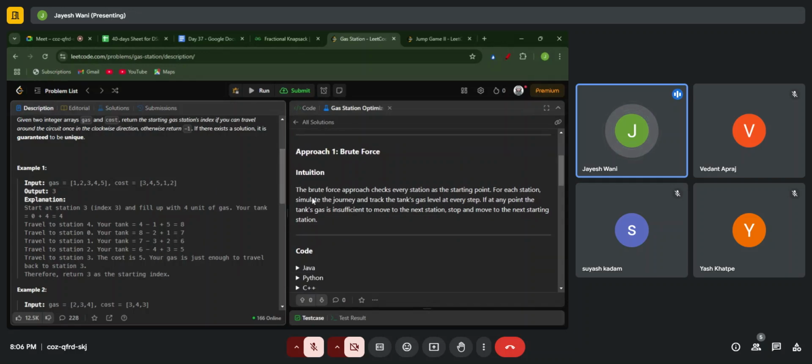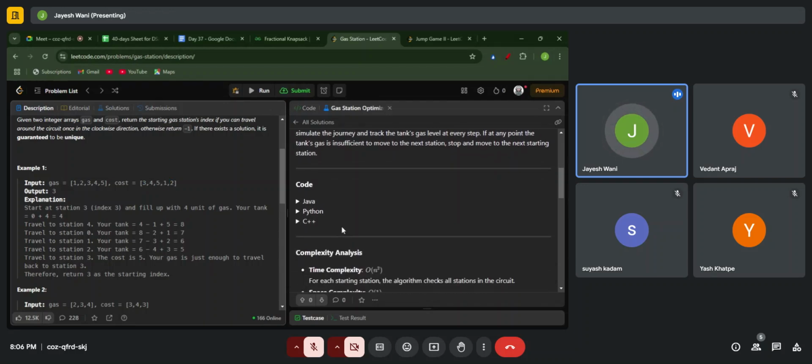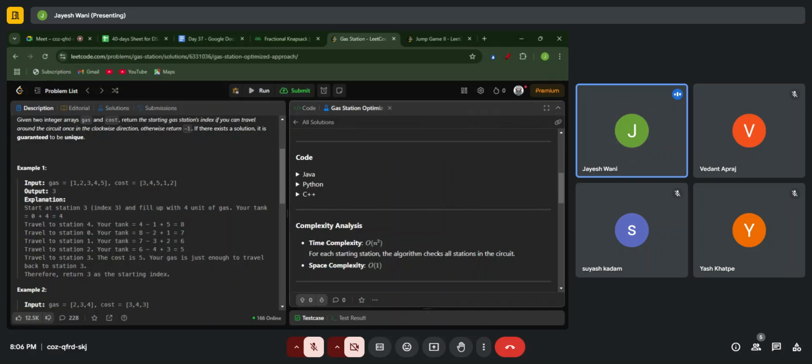with the brute force approach, we'll need to check every station as the starting point. So we'll need to check for every station possible, and we'll need to simulate it by considering all the costs that are available. So that will take our time complexity to n square, as for each starting station, this algorithm will check all stations in the circuit.